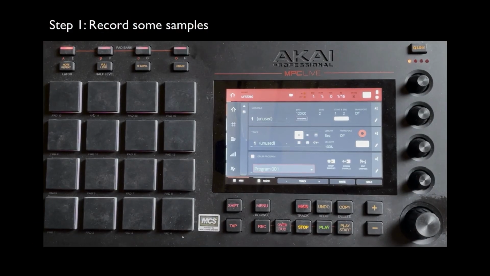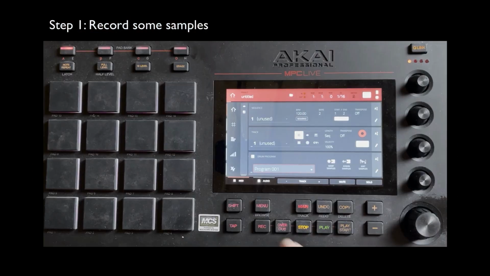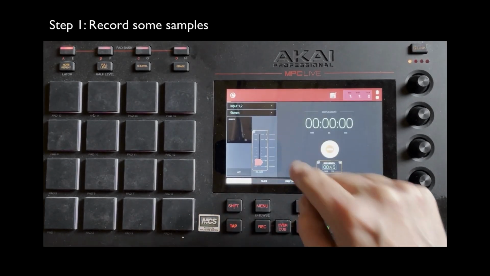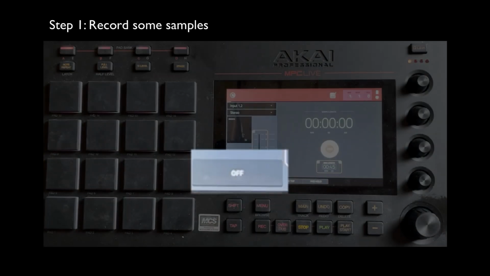Step 1. Record some samples. I start in the main menu. From there I press the menu button, which is a physical button located underneath the LCD screen. This takes me to the menu as the name suggests, and here I will hit the on-screen sampler button. Relevant elements inside the sampler include the threshold fader, the timer, the rec button, and the monitor button.